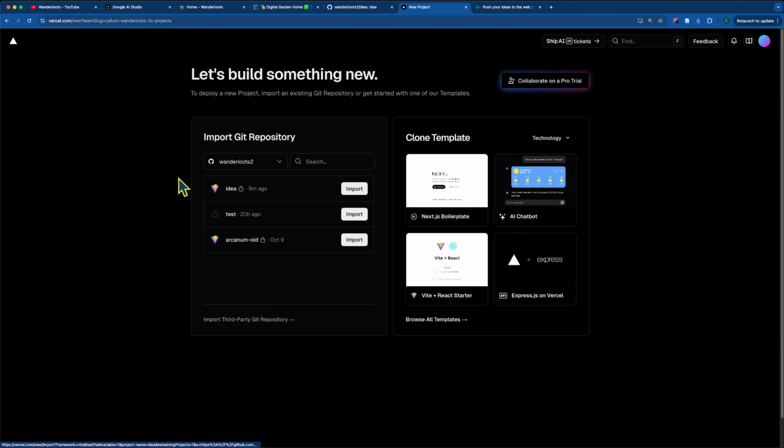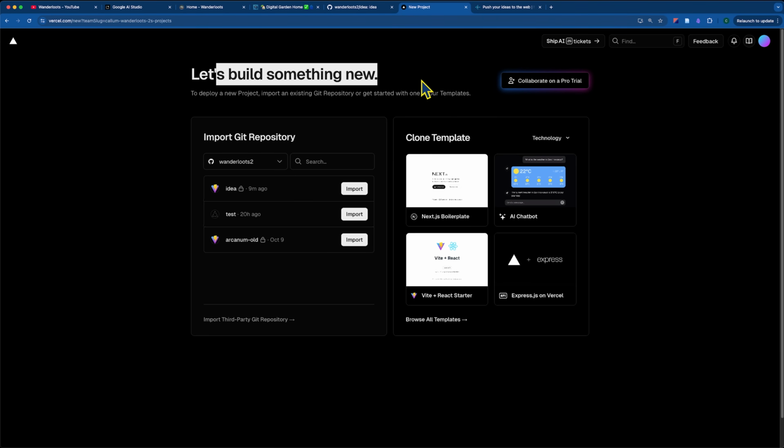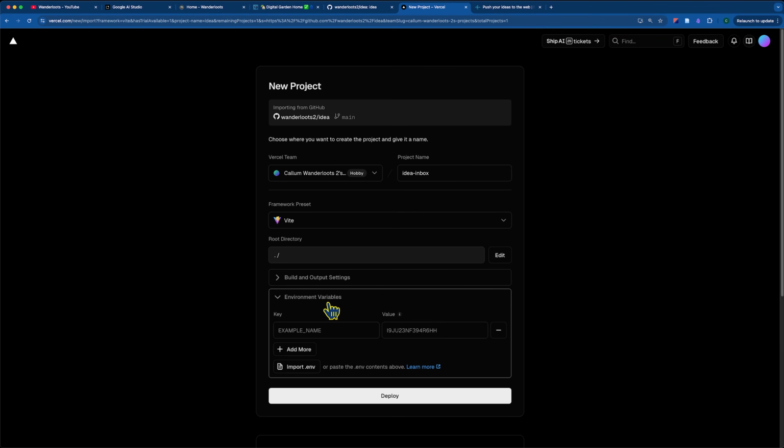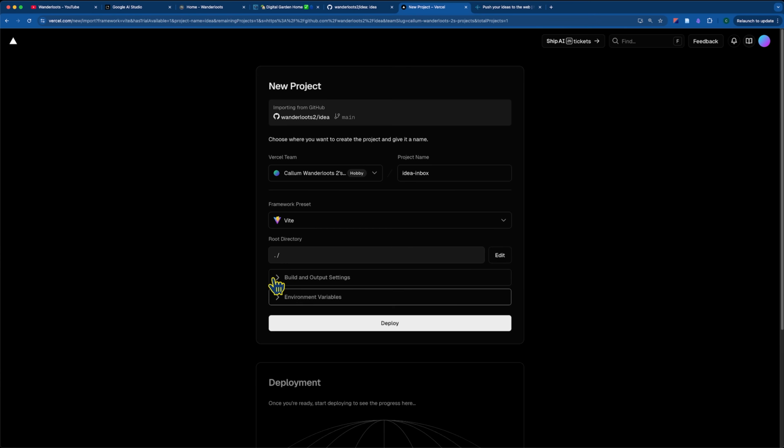Cool. So now that I have signed in and connected my GitHub, you can see that I've got this idea app already here. To start building the application to deploy it, all I need to do is click import and we get brought to a new project. So I'm going to just call this idea inbox. And this is where we start to get into a little bit more complex control here. We have the option for environment variables, which is where we would put our API key, for example, in the future. We can get into build settings, which we don't really need to touch at the moment.